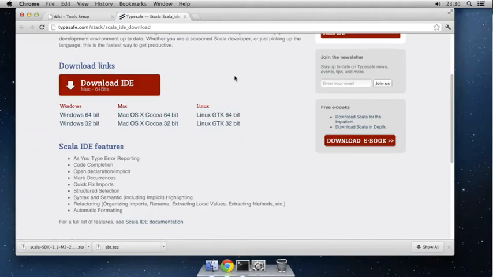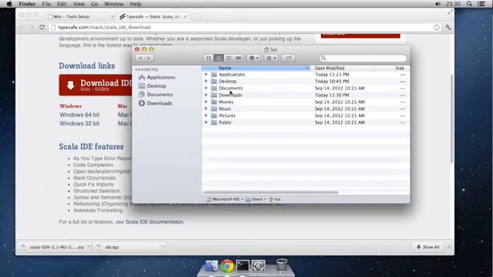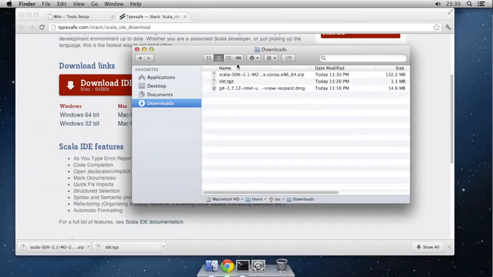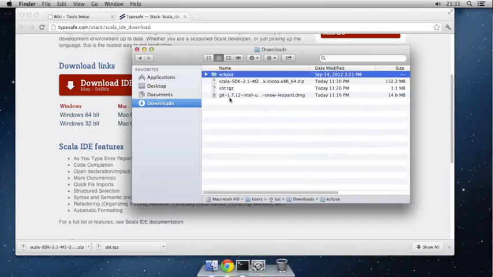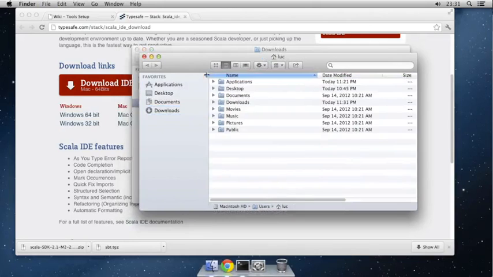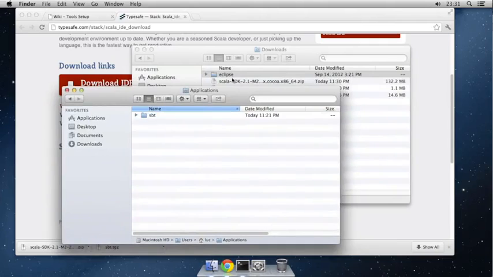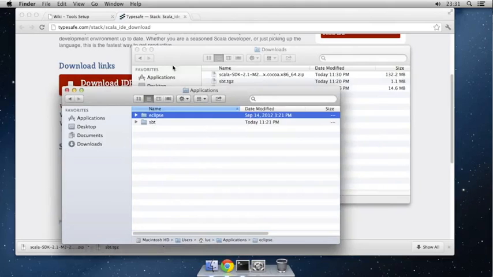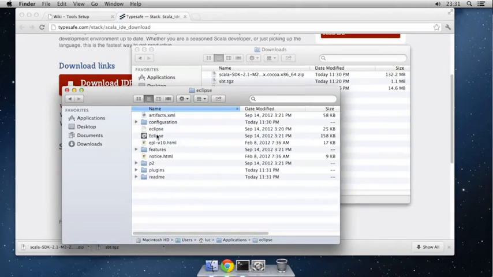Once the download of the Scala IDE has finished, we open the downloads folder in the Finder. We unpack the Scala IDE by simply double-clicking the file. Since the Scala IDE is an application that we will reuse in the future, we will also move it to our applications folder. So I open a new window, I go to my applications folder, and I move the Eclipse folder into my applications. In order to open the Scala IDE, you simply go into the Eclipse folder and you double-click the Eclipse file.